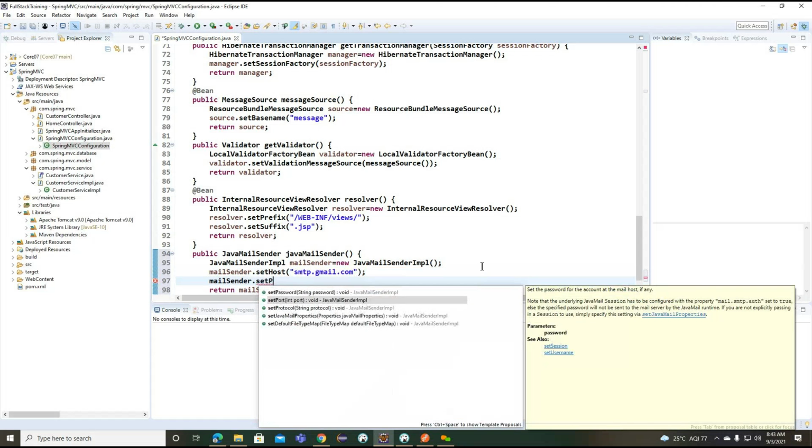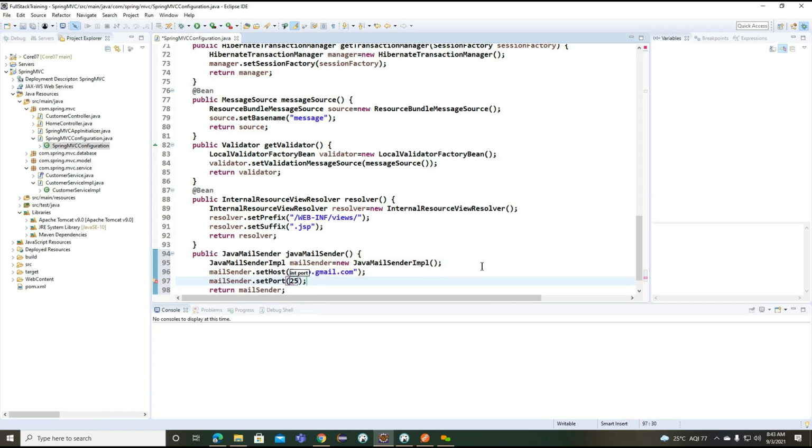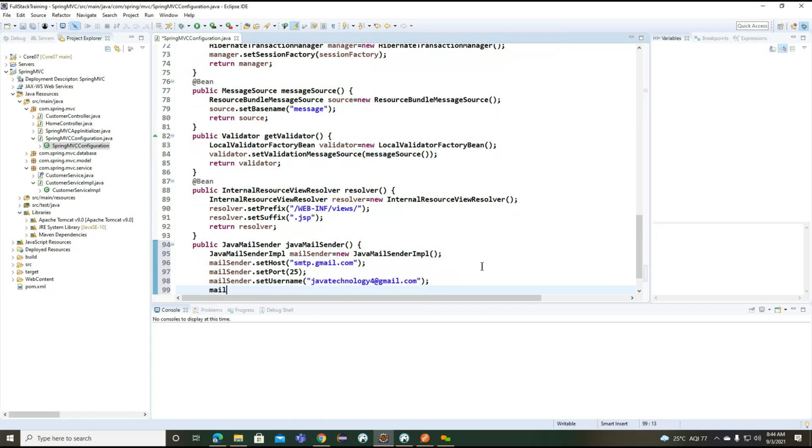And mail sender dot port here. So port maybe we'll see first with the 25. If it is working fine, otherwise we need to find out the Gmail port. Okay. And here mail sender dot username. So what exactly the username we are having now? Don't copy this username information. Just for an example, I want to copy here. So Java technology 4 year @gmail.com, right?